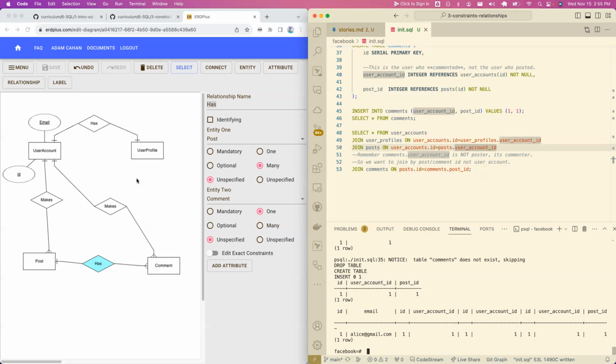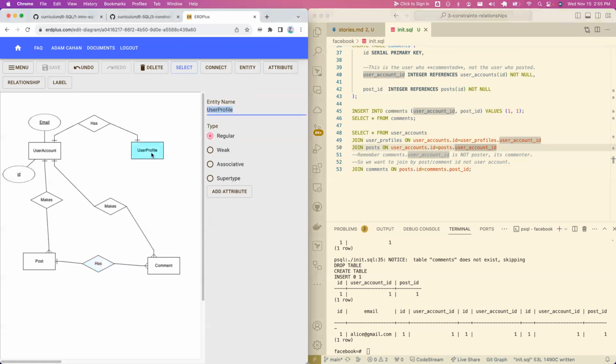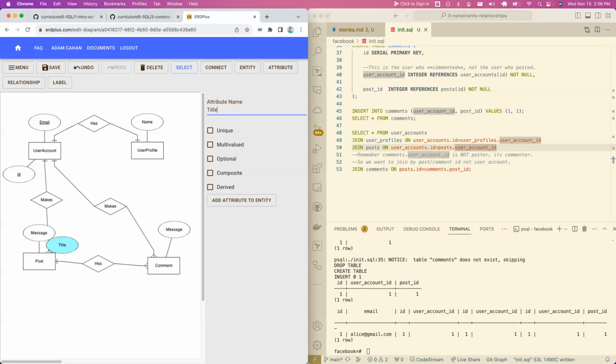So this is great. Now let's just add a couple things here just to make this useful. I'm just going to add name. I want to keep it simple. I'm just going to add an attribute and we'll just call it message. We could do title and body. Again, I'm going to start really, really simple. And a post probably needs a title.